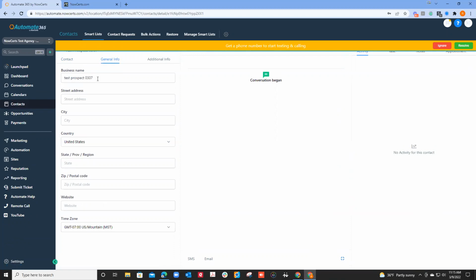In the case of a commercial account, like an LLC, that's going to be that. If it's an individual, Bob Smith, it's going to be Smith, comma Bob, just the way it is in NowCerts. So they're going to populate that field.